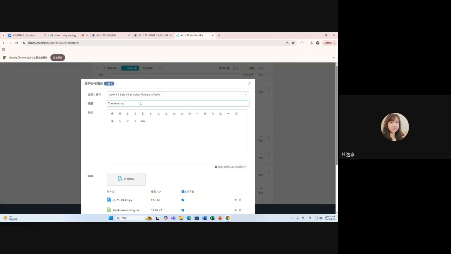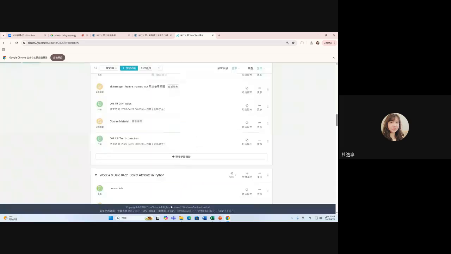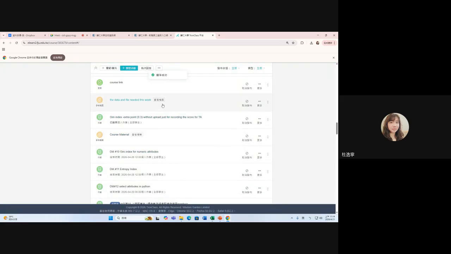The demo code for select attributes, Python. Okay, so we use this as a demonstration. So please download it.